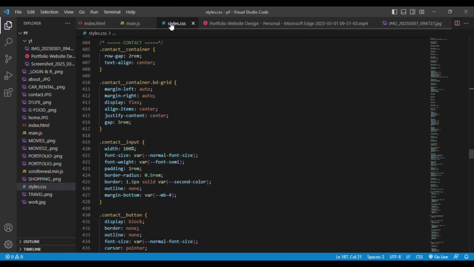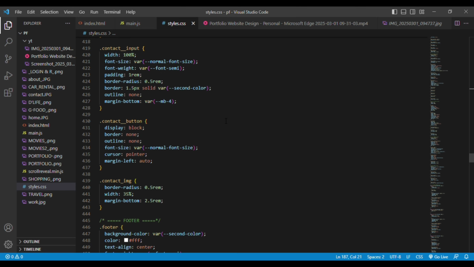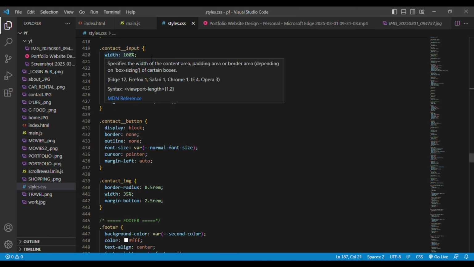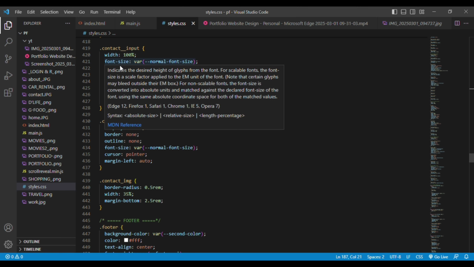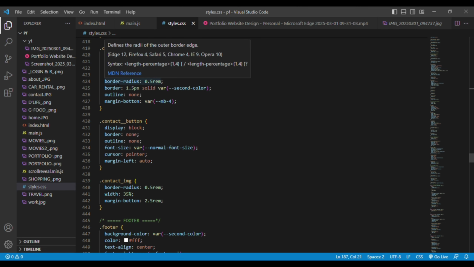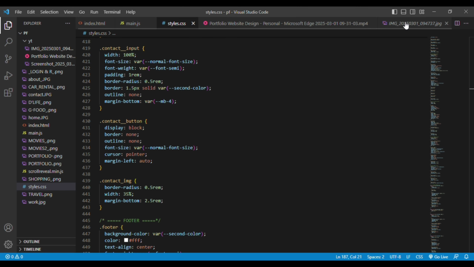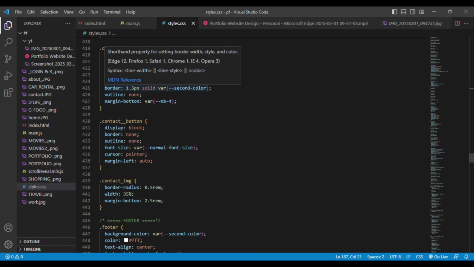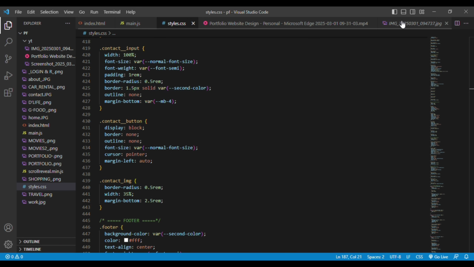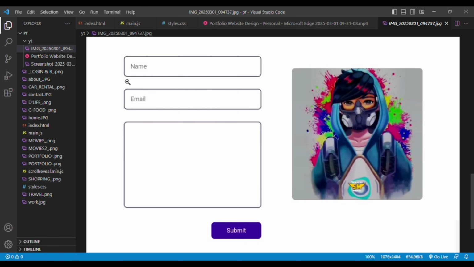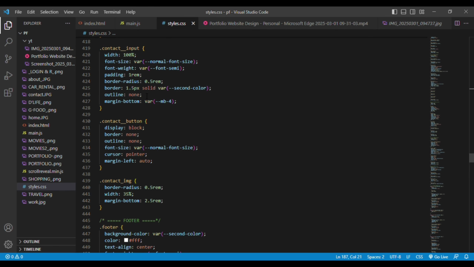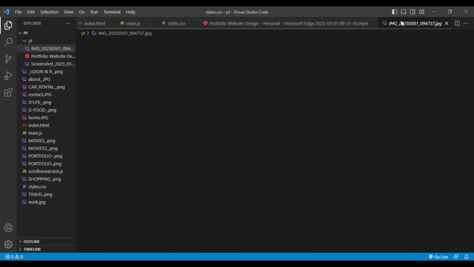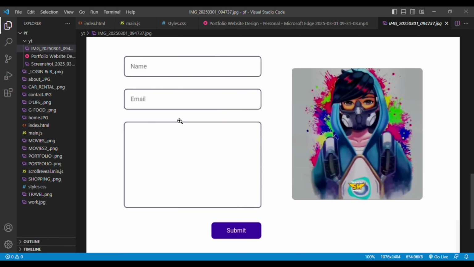Next we have contact input. For the input element we want width equal to 100%. Then we have font size is given and font weight is given, padding is 1rem, border radius 0.5. You can see the border radius, the curved edges for each input element, that is nothing but border radius. Then we have border is 1.5 pixel solid, that is black in color. You can see the border. Next we have outline is none, margin bottom, that is nothing but a space. Each and every input tag has space between them. That space is nothing but margin bottom.